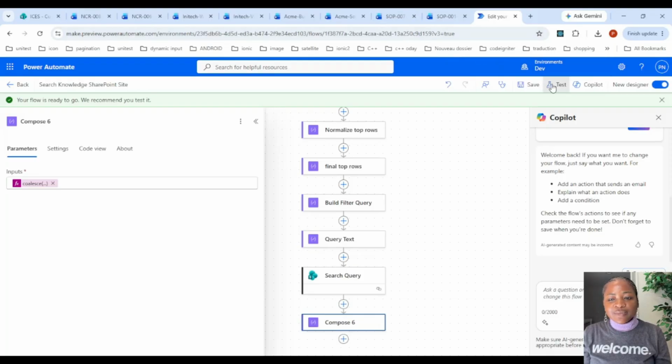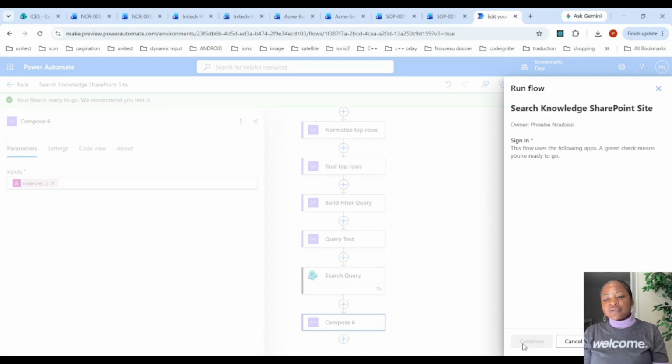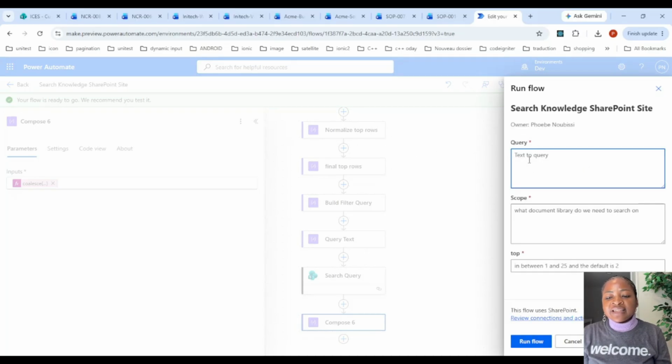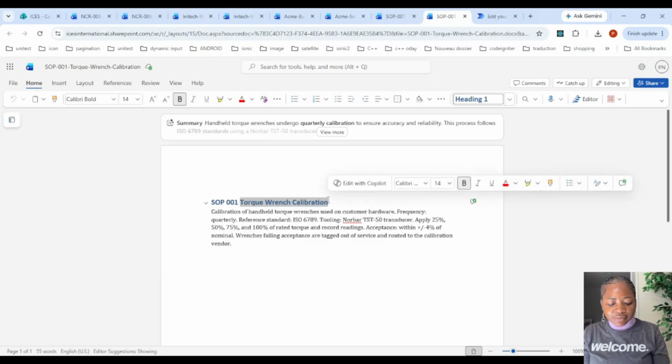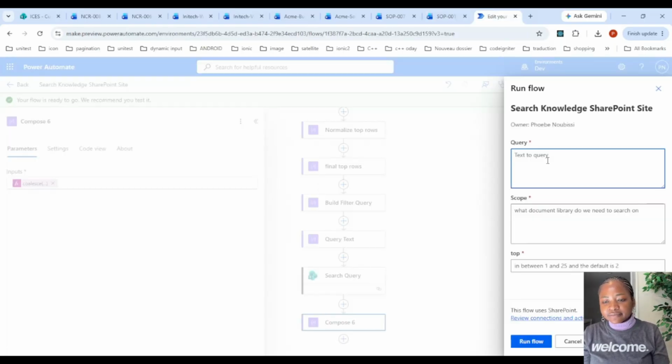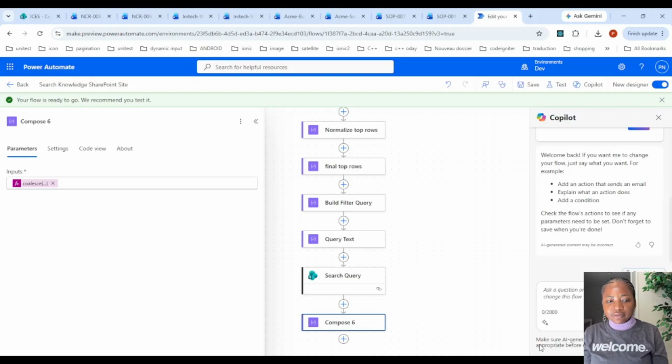Okay, so we will test what we have now. And we'll click on manual input. It will ask us to sign in on the connection reference for SharePoint to give permissions, and then we'll give a query. Like, let's go to one SOP file, for example, select click talk range calibration. Let's take that as a query. And the scope, we will call the scope SOP. And the top, let's say the top 5. Let's run the flow. If there's any error, we will catch it up right now before we continue.